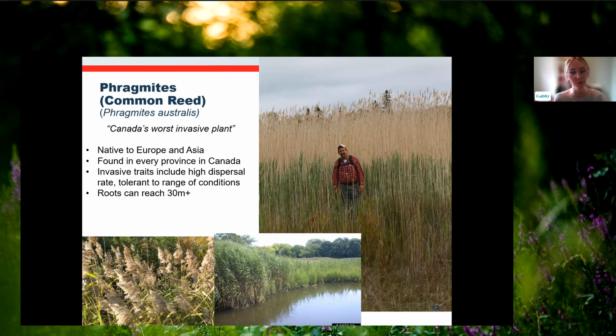blocks out sunlight, and outcompetes native species. Roots can reach up to 30 meters, and along those roots it can produce stems every once in a while as well. So that's really great when there's, say, no water in its immediate area. It's really great at shooting out those runners so that it can get water somewhere else and spread even further.